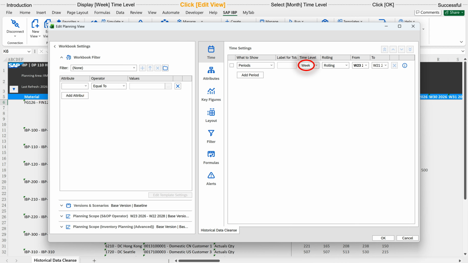After clicking Edit, the Edit Planning View window opens on the Time Settings page. The current time level is shown as week, with a rolling range from week 23, 2026 to week 21, 2028. Click the Time Level drop-down to choose a different level.